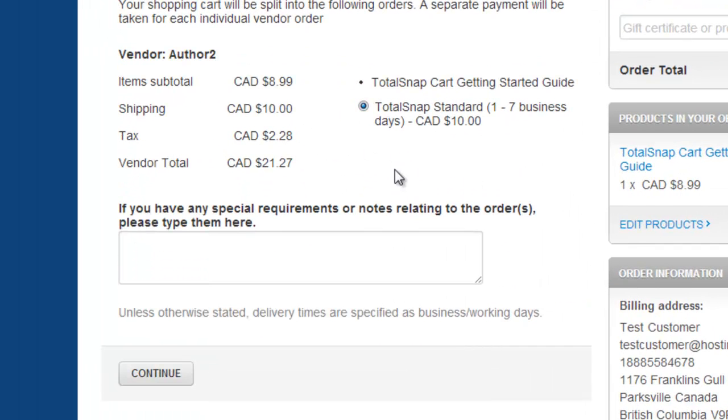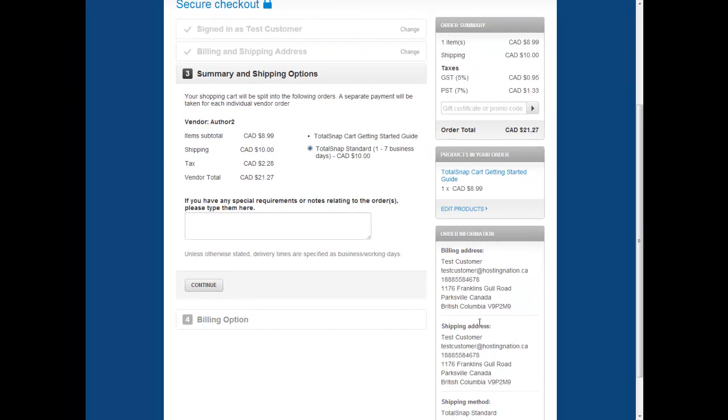And here's what we see for the shipping method. So TotalSnap Standard, 1 to 7 business days, and there's the rate which matches the manual rate we set up for British Columbia. And we can see that the shipping address here is British Columbia for that customer. So that's it. That's what a customer will see for that shipping method when they come through the checkout.